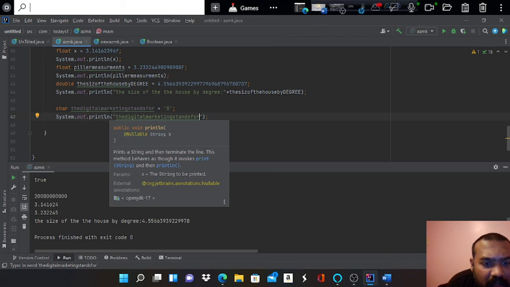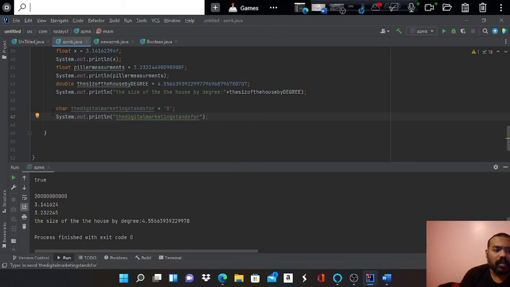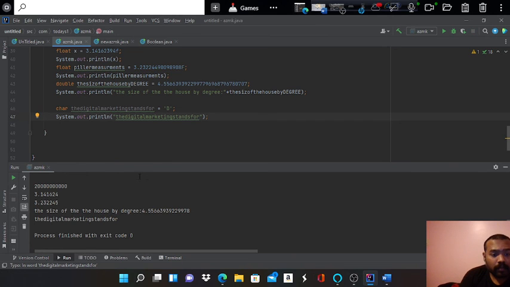Okay. Prints a string and then terminates the line. This method behaves as though it invokes print string and then print line. We'll just see what's going on. No, it didn't take it.